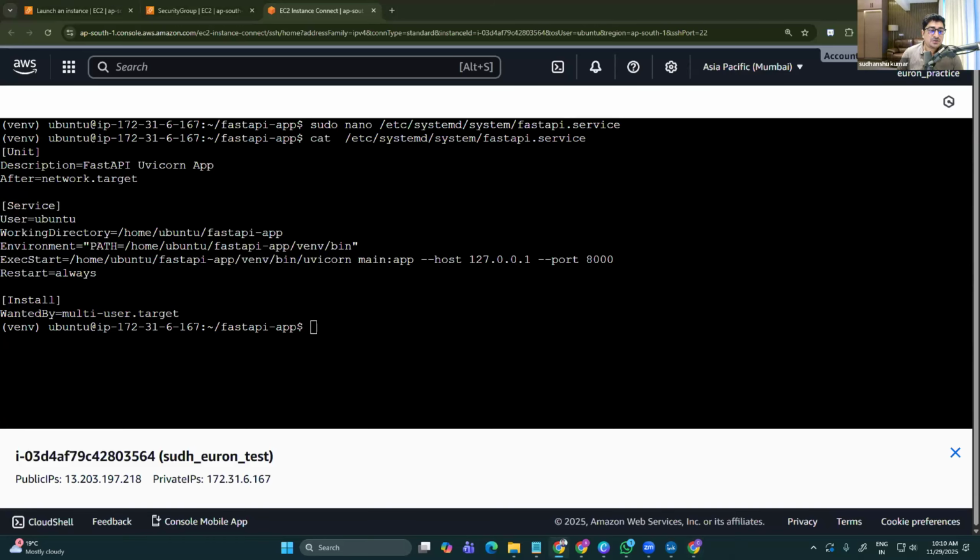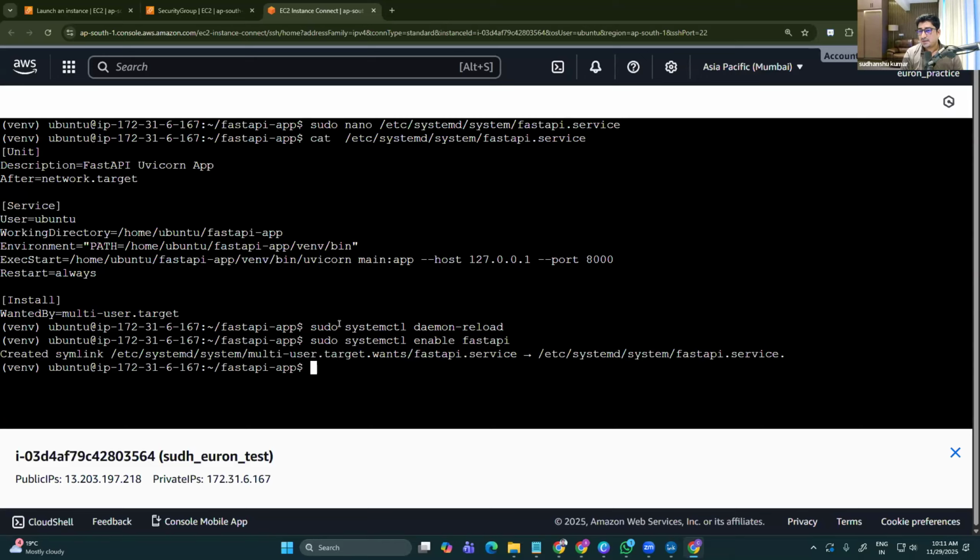Now, how will I be able to reload this particular service, and how will I be able to activate it? To activate this service, I have to write sudo systemctl daemon-reload. Then enable fastapi: sudo systemctl enable fastapi. It is going to activate that. It created basically a symlink, fastapi.service, it is able to create. And then start.